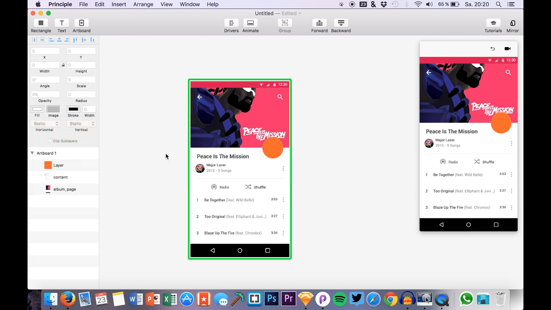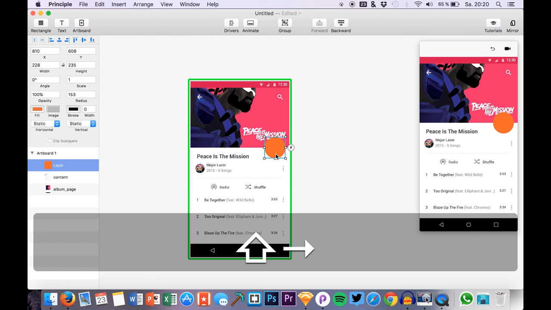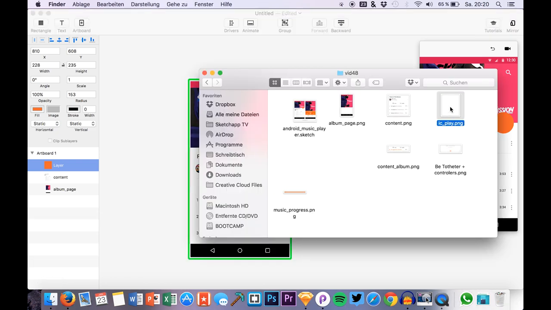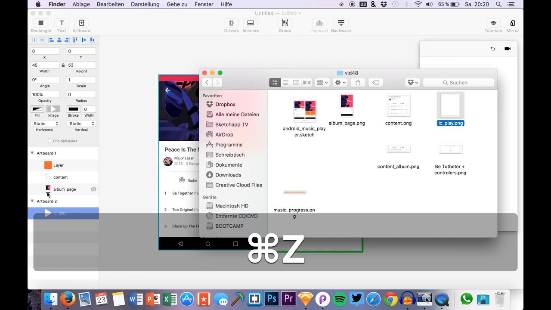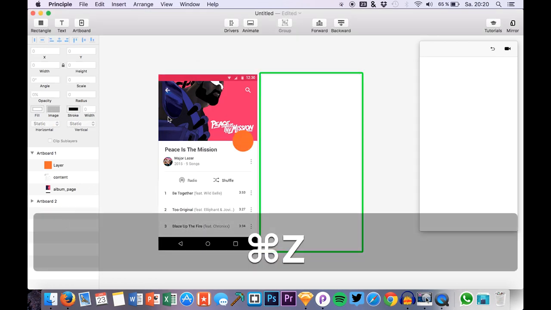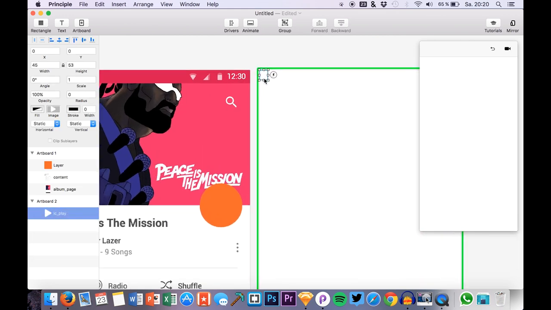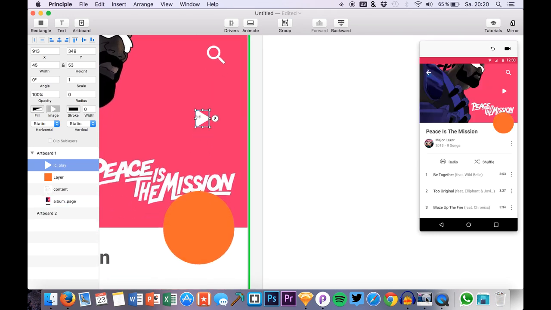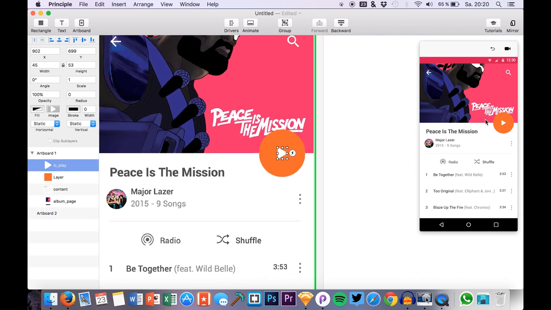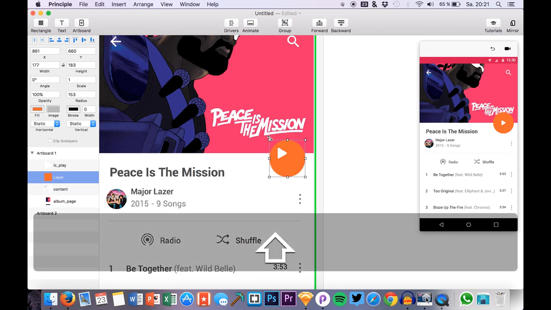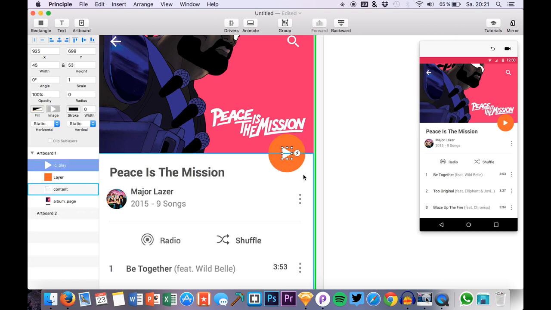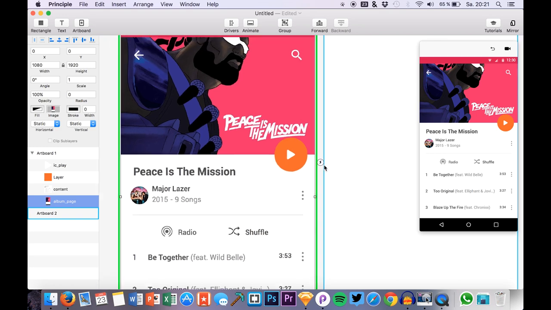Okay. The next thing that we will add is the play button. The play button will also be necessary for the second artboard because, as I said, I want it to be really expanding. Okay, so maybe let's make this a little bit smaller and let's drag this to the middle again, like this. Okay, there we have it.